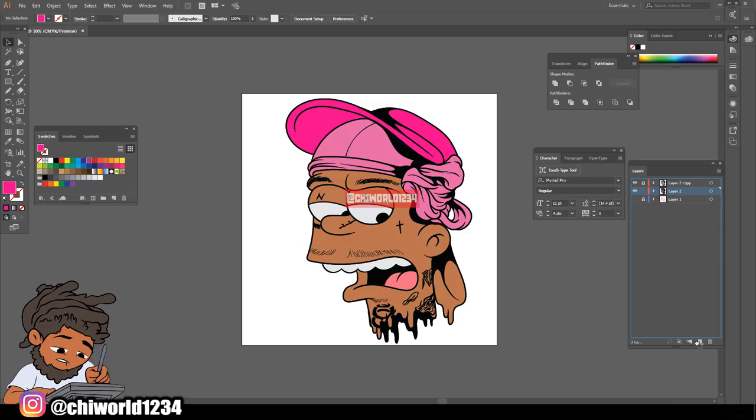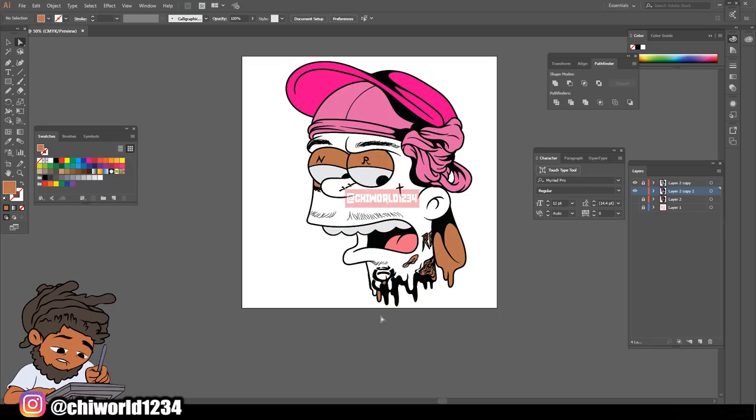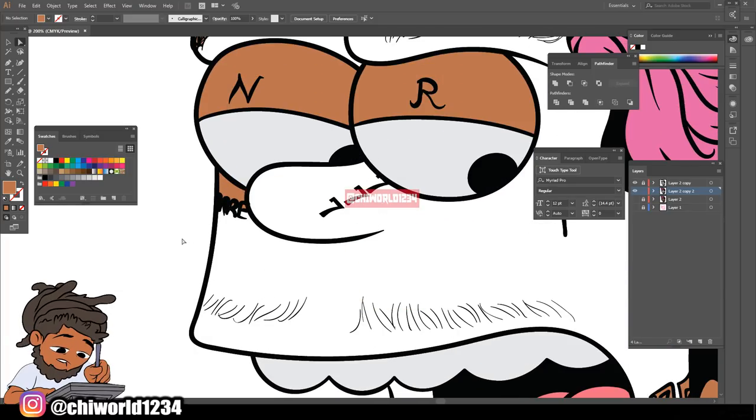Now we're gonna make a copy of that layer. Lock the bottom layer and cut the eye off. Come right here to the center. Let's go to our white arrow tool. Select the skin tone and delete it. We're gonna delete all the little brown.